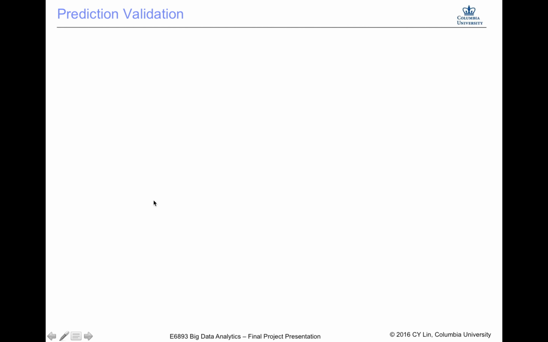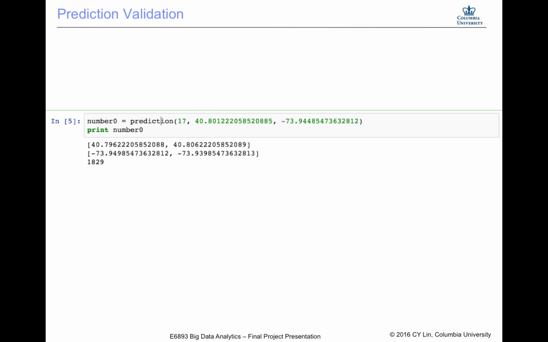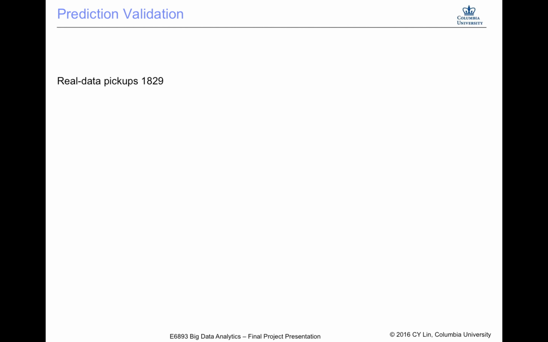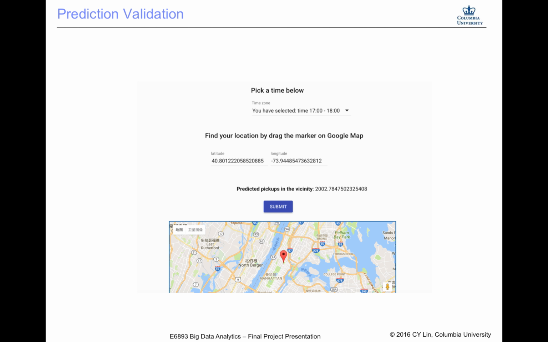Firstly, we choose a time and location, and we get the real pickup number. Then we make a prediction on our website. We can see that the real pickup number is 1829 and the prediction result is 2002, so our prediction is reliable.